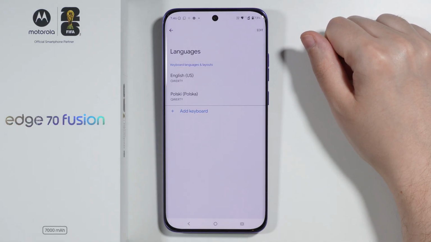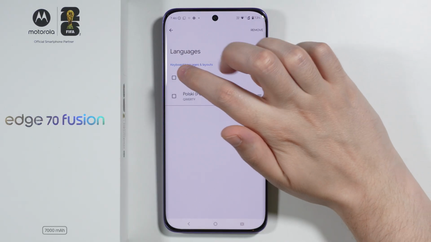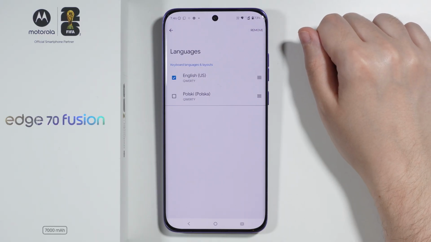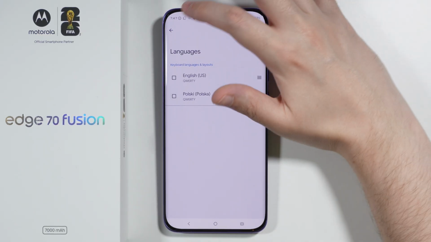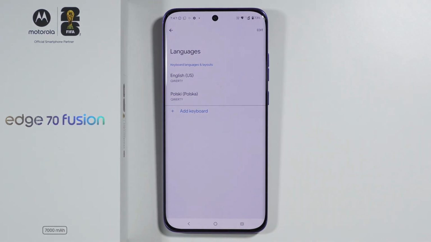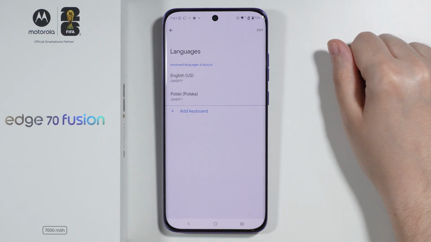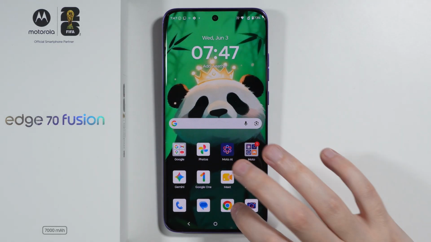If you don't need the old language that was set so far, then you can of course remove it. You can tap on edit in the upper right corner, then you can select the language that you want to remove and then tap on remove here in the upper right corner. You can also change the order of these languages, so if you want to use a couple of different languages you can of course choose the order. You can use two languages or more at the same time on your keyboard, and you can switch between them while you are typing. That is not a problem.